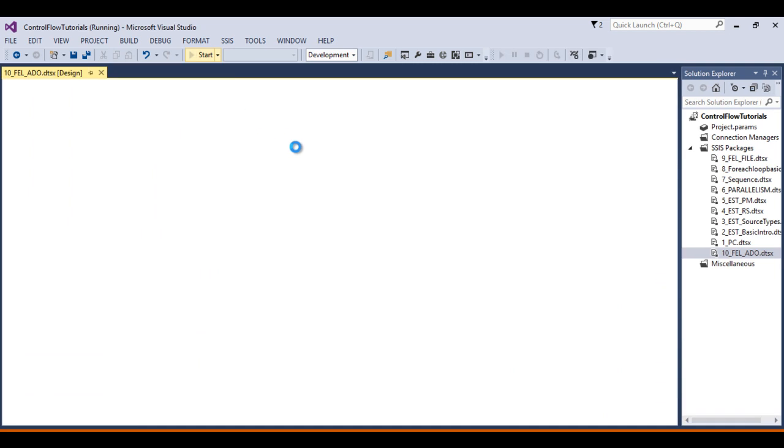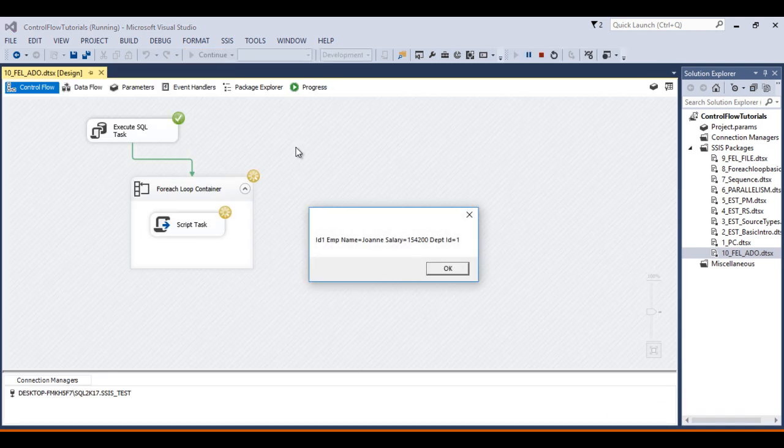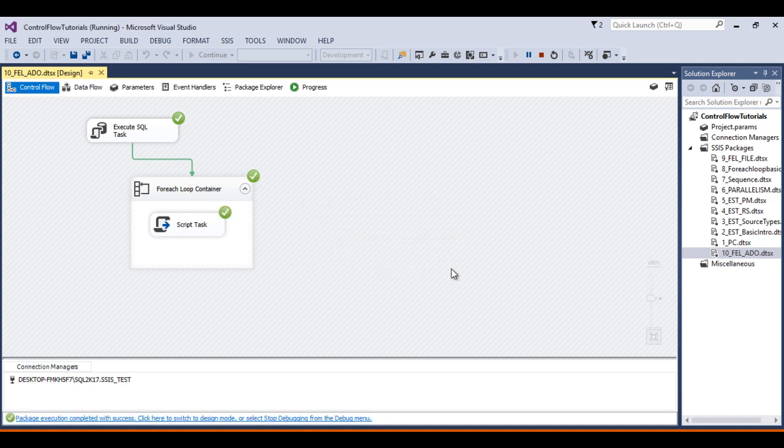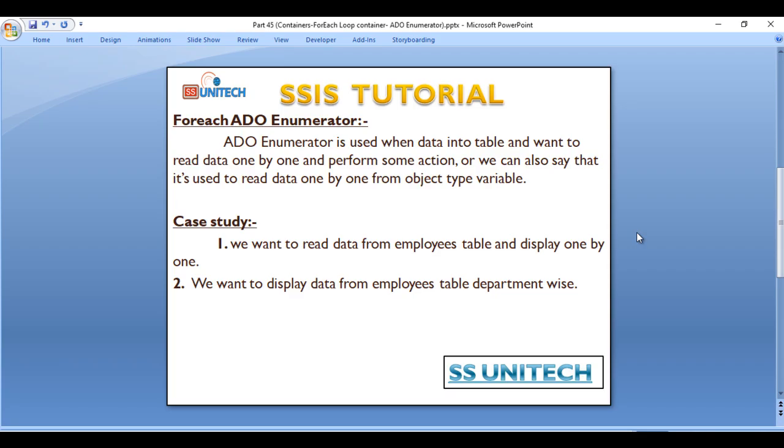So this time it will reflect only those records where department ID is 1. As we can see, we are getting department ID 1, 1, 1. So our package executed successfully. I hope you have understood how we can use the ADO enumerator.